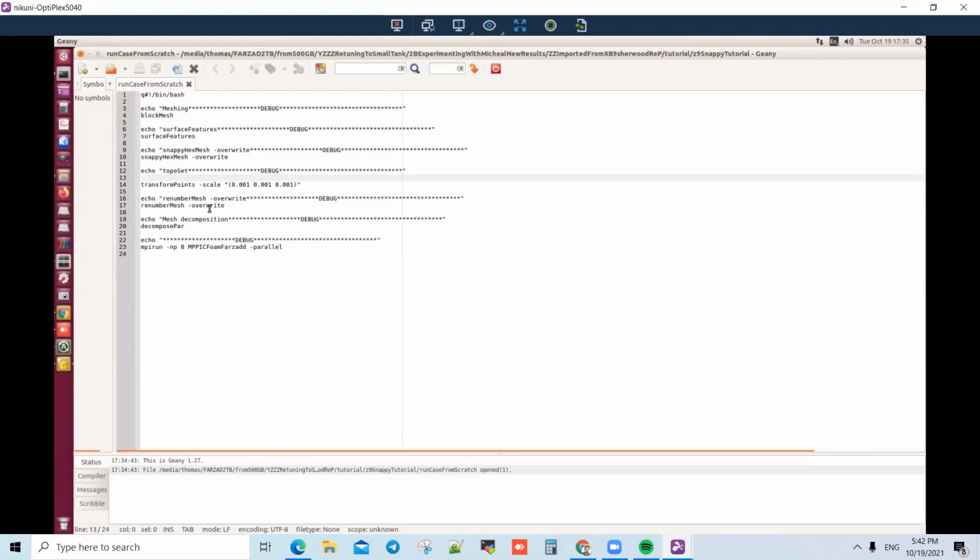Then we need to renumberMesh -overwrite. And these are for decomposePar and the running. These are for the running purpose. We are not going to deal with these ones. So I'm just going to start from these ones one by one. We can run this one together, but I'm going to do it one by one so you can see what the differences are in every command.